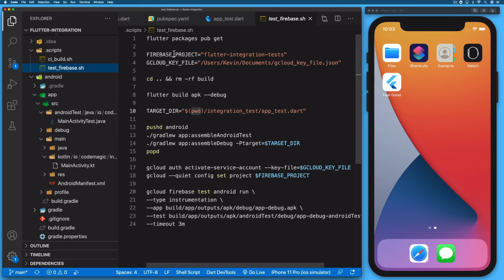Now, the first thing that it does is run the flutter packages pub get command to make sure we've got all the required dependencies for our project. I've defined some variables here, the first one being the name of the Firebase project that we're working with, and then also another one that will be referencing the path to my Google Cloud key JSON file that I'm going to use for authenticating with Firebase. We're then going to go up one directory and then just delete the build folder if it exists there already.